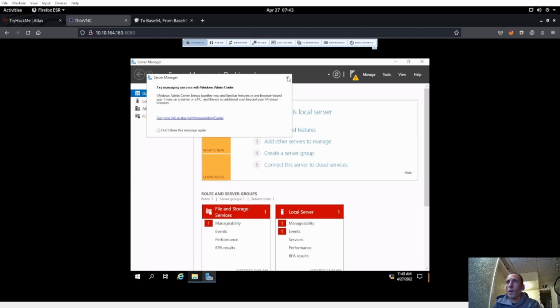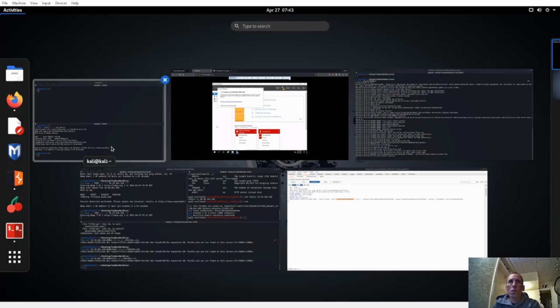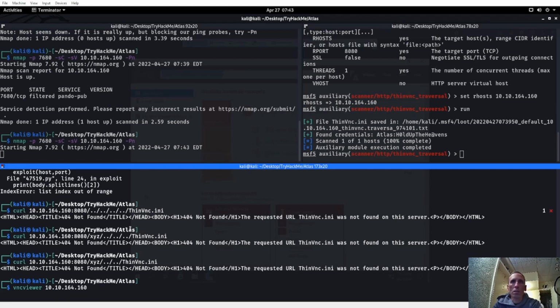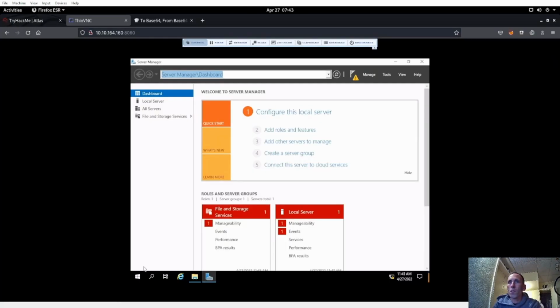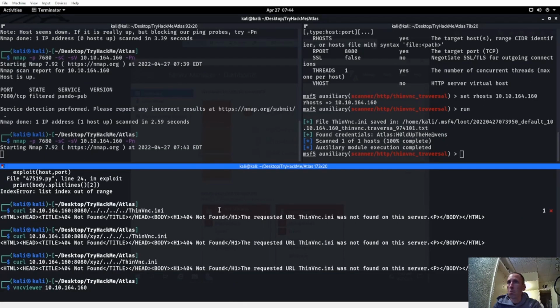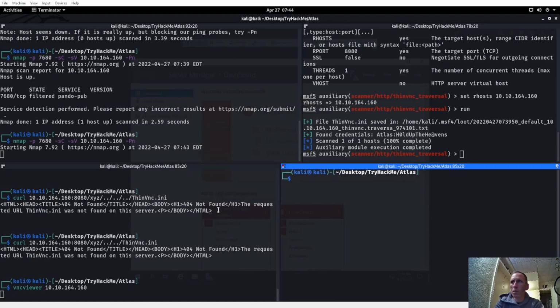Oh. Okay, so we're in the domain controller. I wonder who we're running as, and if we can get in there more easily with like VNC viewer for 10.10.164.160. That's what it looks like over there, is VNC. I wonder if Atlas will work. I wonder if that's like the username and password, like RDP into this.